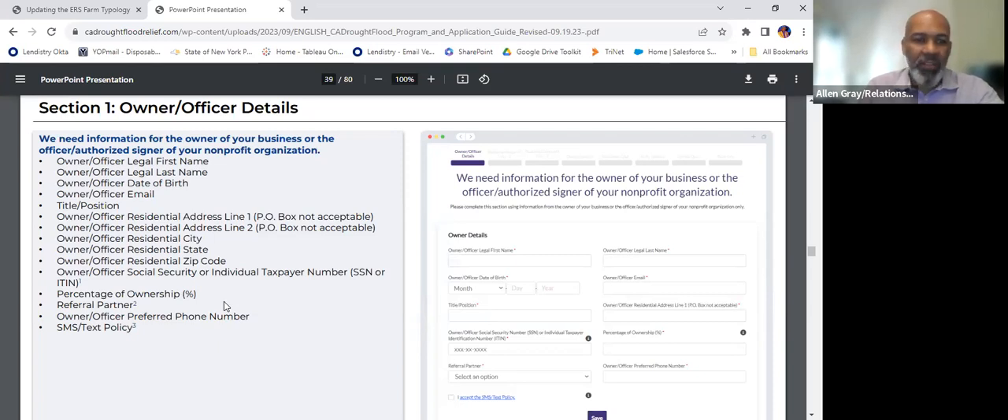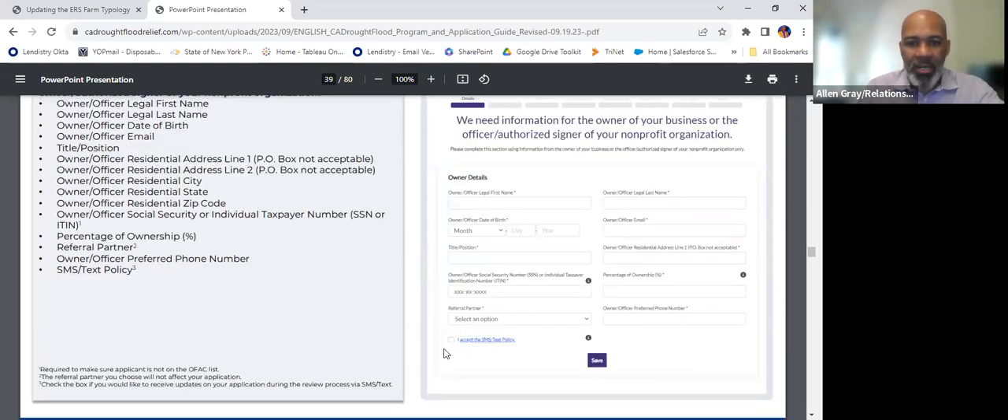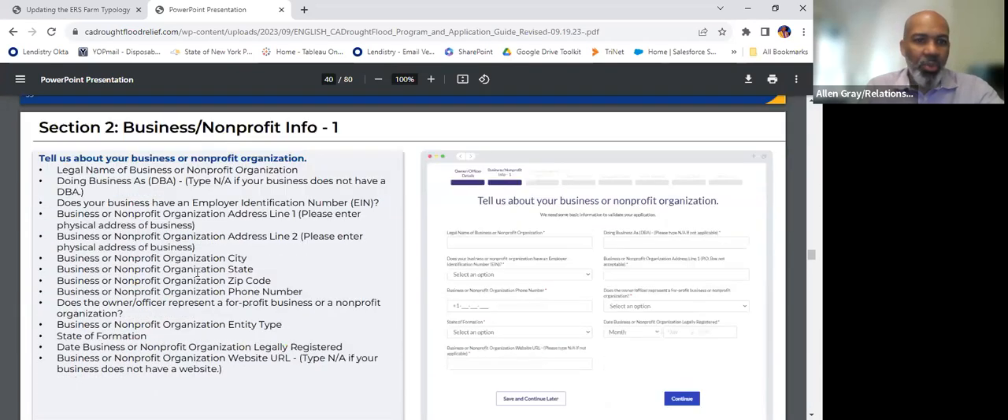And also, if you want to receive text messages, you can click the box that gives us access and the okay to send you text messaging and things of that nature. So you'll check that box on the right-hand side here. But this is what the screen looks like for all that owner information. Once you've completed that, the next screen would be for your business or your nonprofit. Okay. So here's all the information that is asked on that screen.